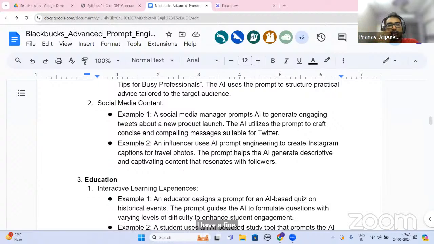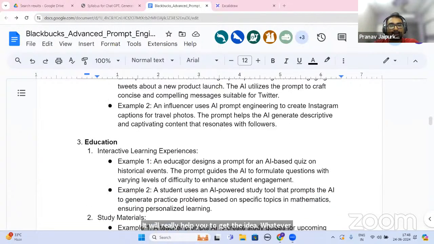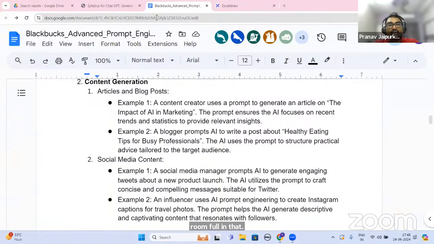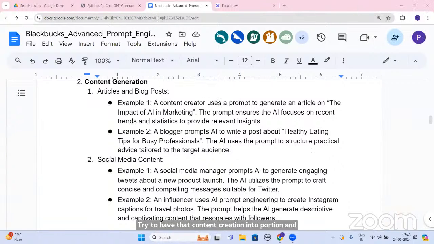Just have a look at what I have written over here. It will really help you to get the idea. Whatever content I have given to you guys is definitely fruitful in that perspective. Try to have that content creation portion, and believe me, content creation is one of the most remarkable topics in which ChatGPT has done good work.